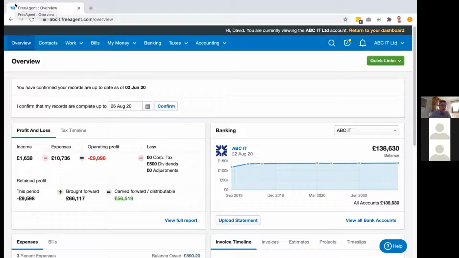So what you're seeing at the moment is an overview screen, which basically is the same for everyone. There's a number of tabs along the top there, which are fairly self-explanatory. And one of the great things about Free Agent is it was built by contractors for themselves. So it doesn't use an awful lot of accounting terminology. It doesn't talk about accounts payable and accounts receivable. It talks about they owe you and you owe them. So it's pretty straightforward in terms of following things.